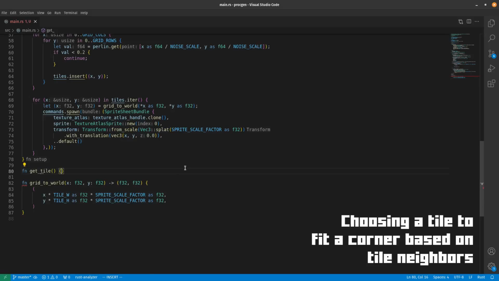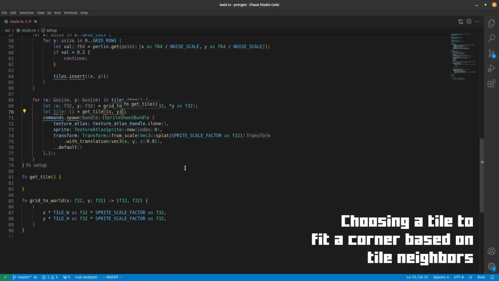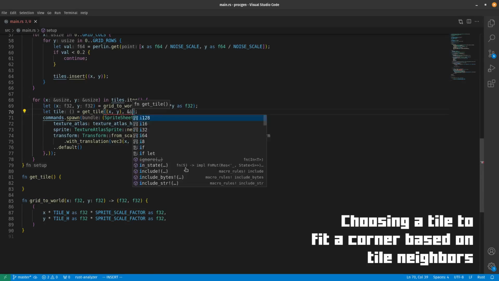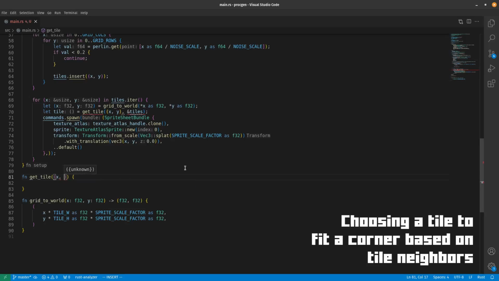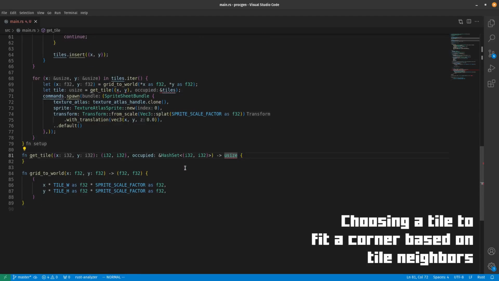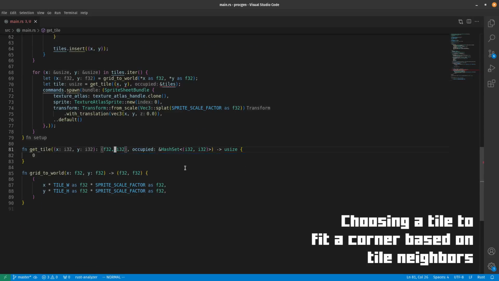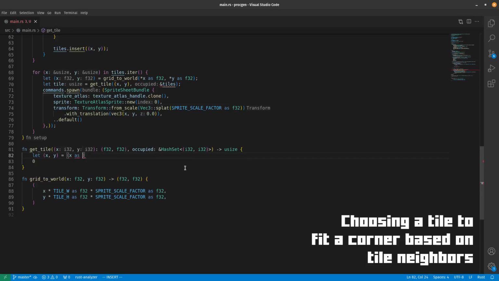Let's create a new function to select the appropriate corner tile. We can check if the adjacent tiles are occupied or not in the order left, right, bottom, and top, and based on those values, select a tile and return it.